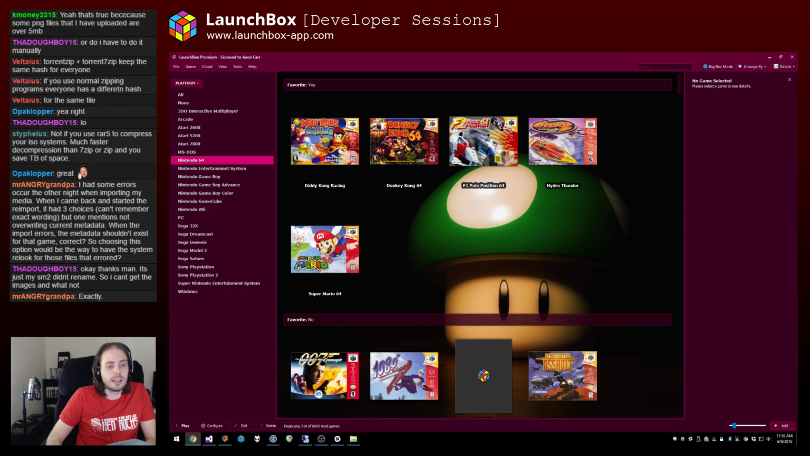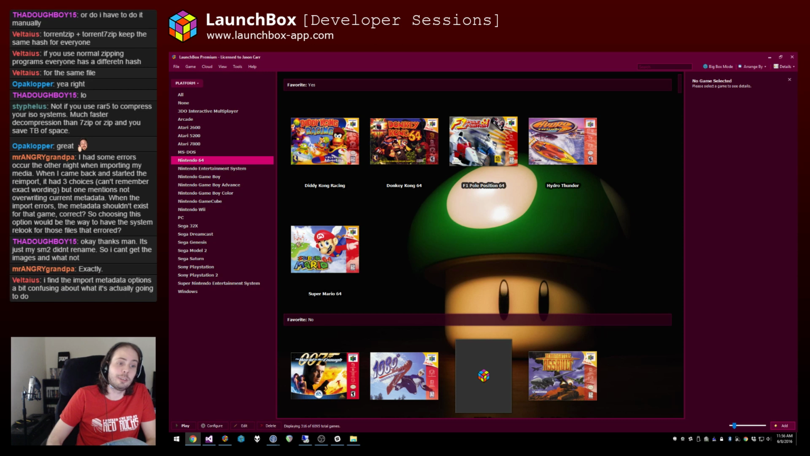So yes, if you rerun it and say don't replace any existing metadata or images, it will download only images. It will download images only for games that need it, that have the missing images. So that should be exactly what you're looking for.